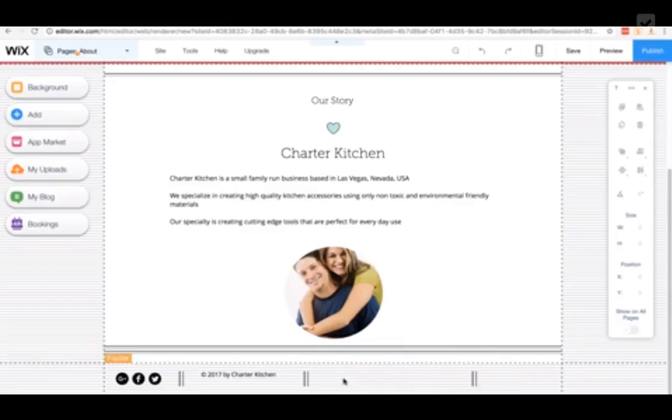Now the lines here that we're separating our information, we can also delete those. So I'm just going to click on line, delete it, and on the second one, delete it. And we can leave these two lines because they're separating the social icons and your copyright information. Now the next thing we're going to do is we're going to go back to our home page.